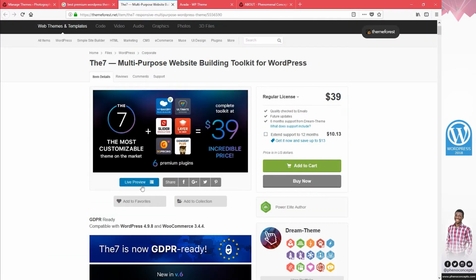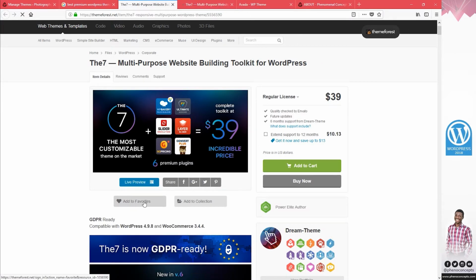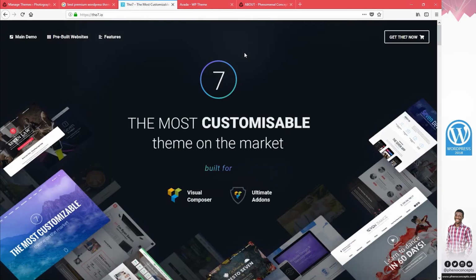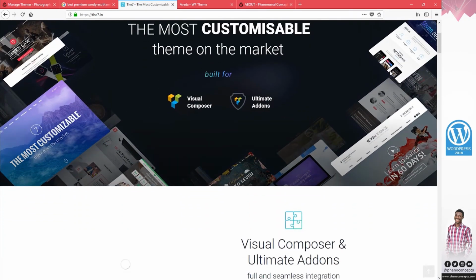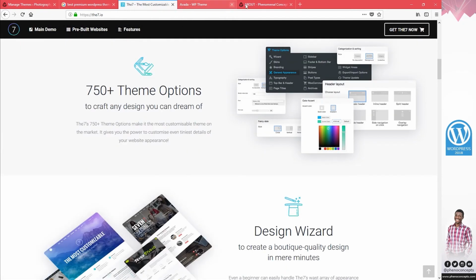You just click on live preview to view it. You can also add it to your favorites, then save it up. It's just going for $39. So yeah, it's priced in dollars, so you probably have to get a credit card or something. The bottom line is to avoid free themes. Get a premium theme and it is going to work wonders for you.